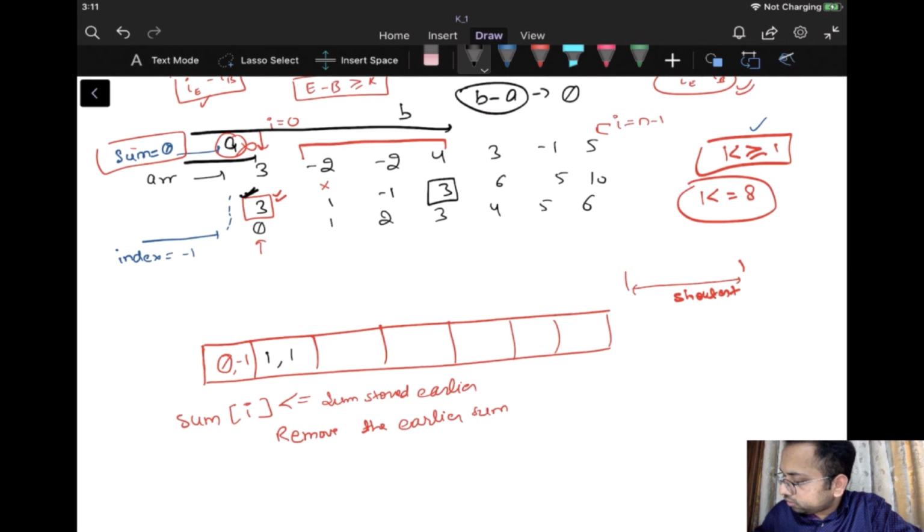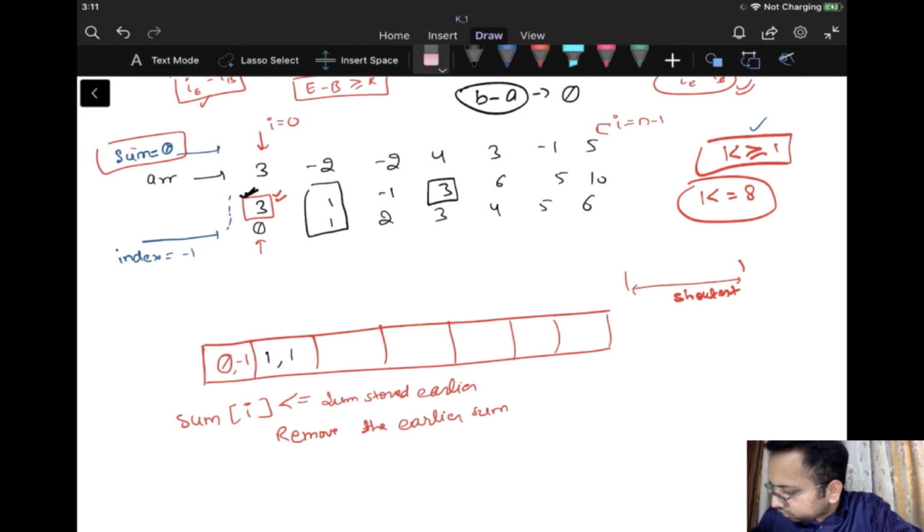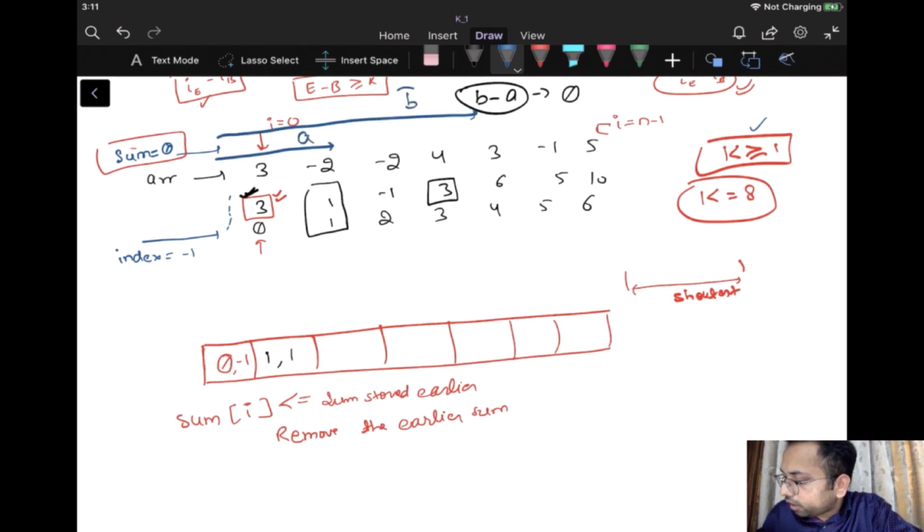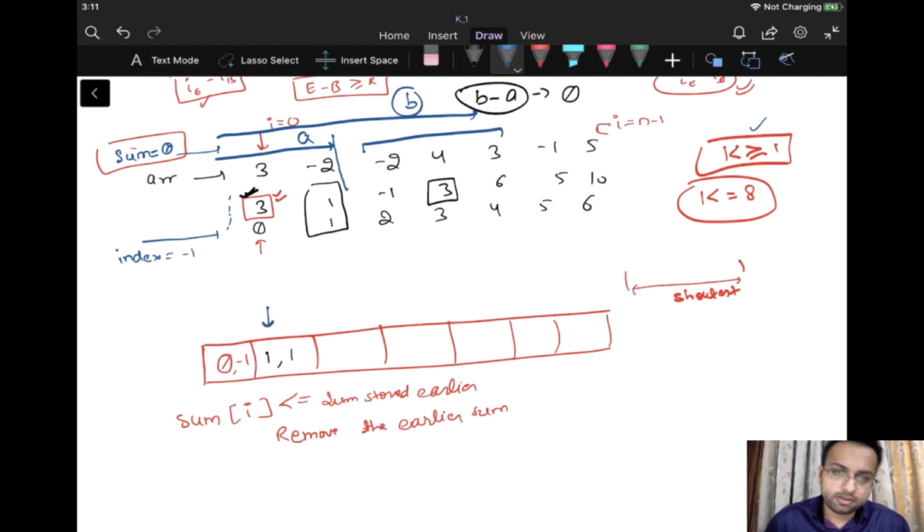But I'll store this element, right? Why am I storing this element right now, you may ask. We are storing this element because it's possible now that if I consider this as the A part and I'm trying to find some B part, and I exclude this, this range is going to give me some maximum sum. It's possible. That's why we have added the sum I to our answer. Otherwise we would have ignored it, right? So this makes complete sense.